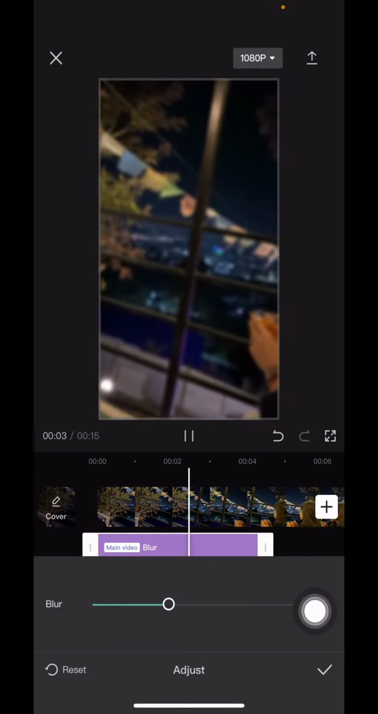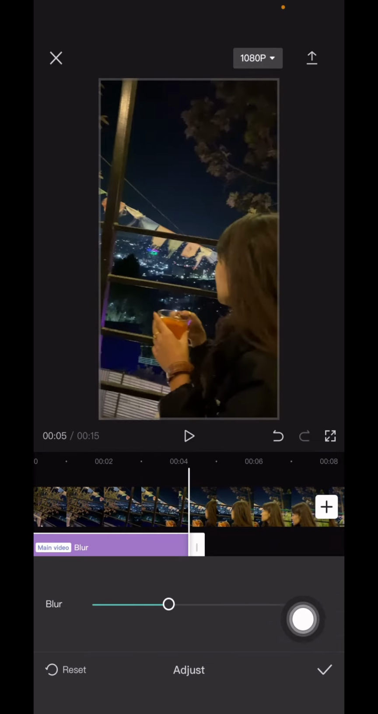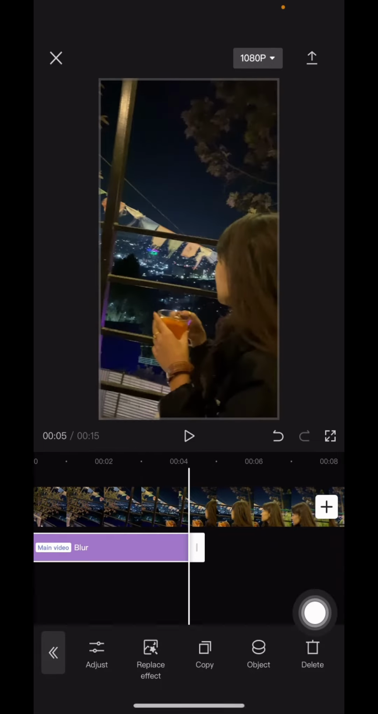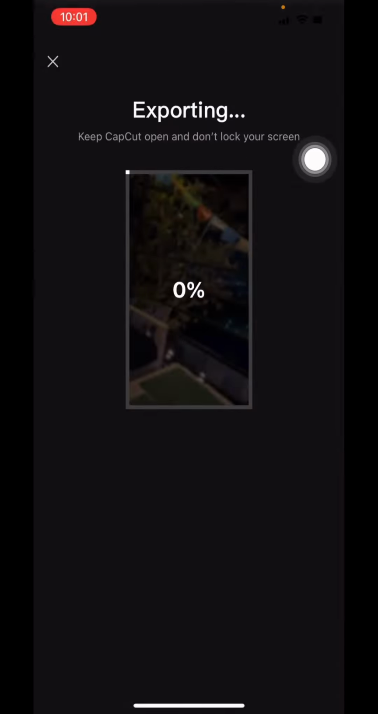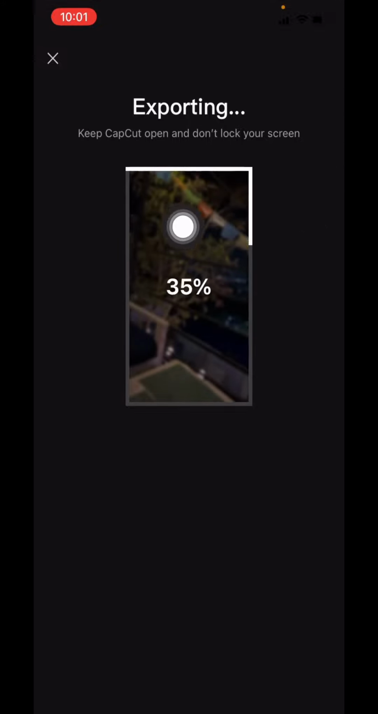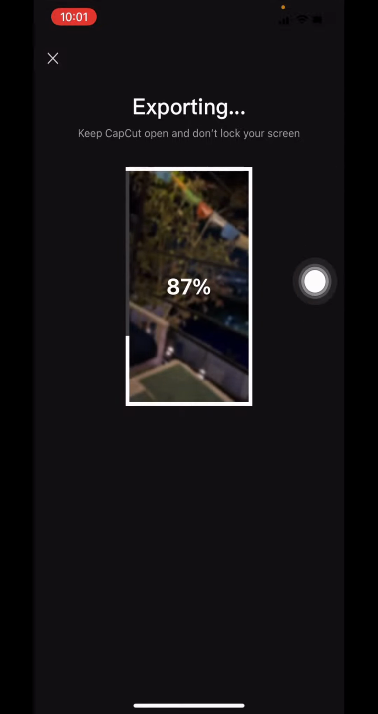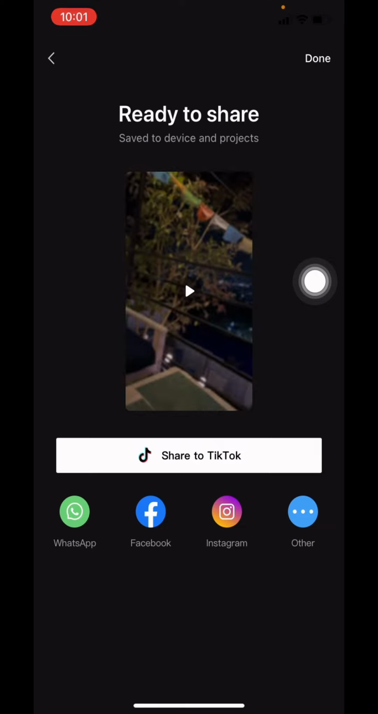After you are done, tap on the bottom right corner on that right mark. And at the top right corner, you can see this arrow swing upwards. Tap on that. In this way, you can easily blur video in CapCut. I hope now you guys are clear about how to blur video in CapCut.